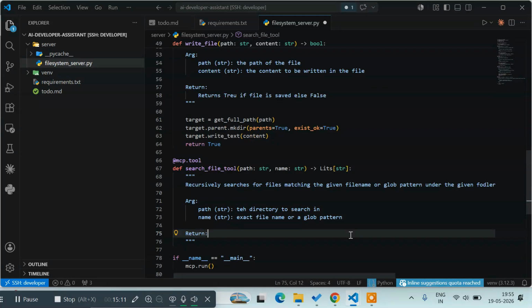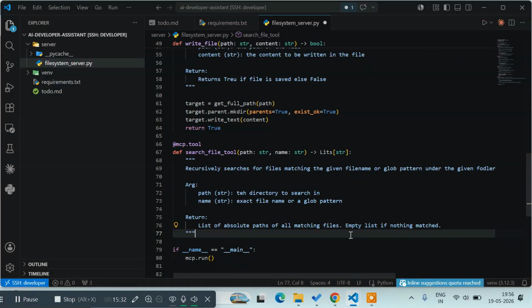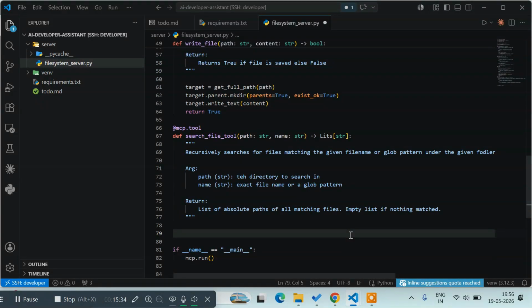Then for return, I can simply say list of absolute paths of all matching files, empty list if nothing matched. Perfect. So this is the docstring. Now all that I have to do is write the function code.